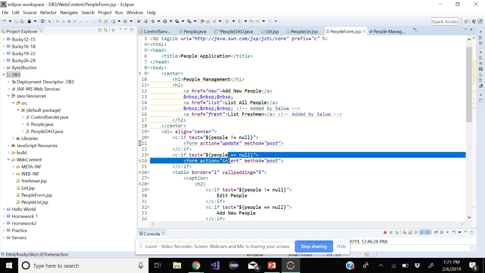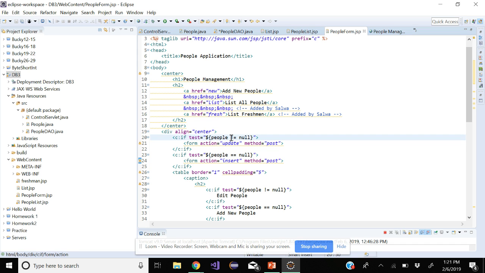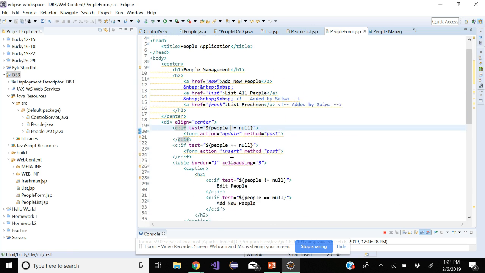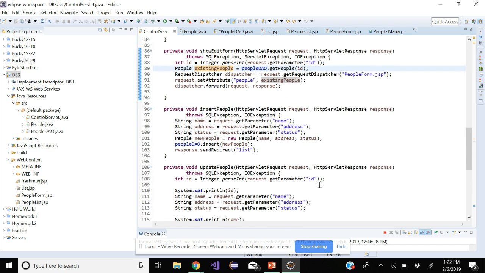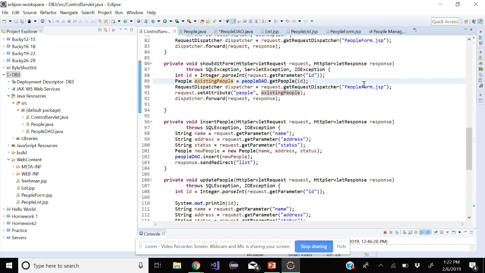All these commands are in the JSP file, which is just basic HTML code, and we form a connection to the files through the get request dispatcher from here.